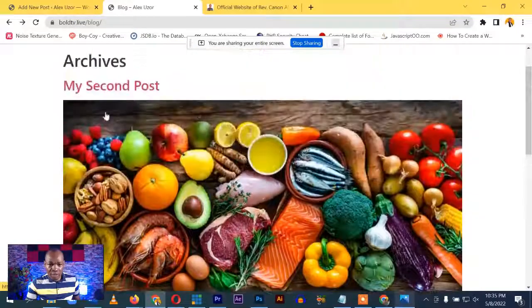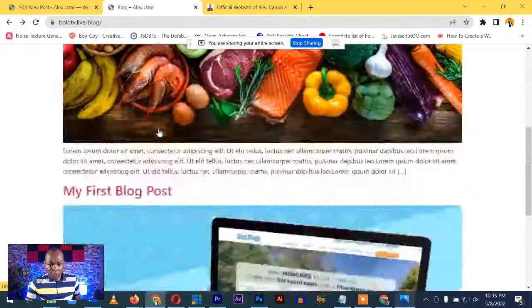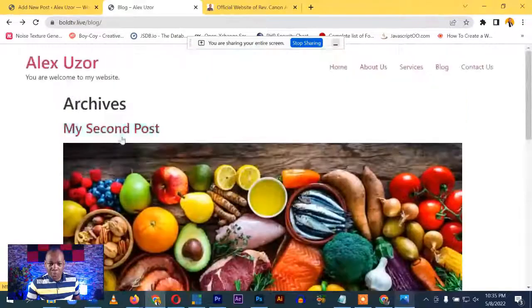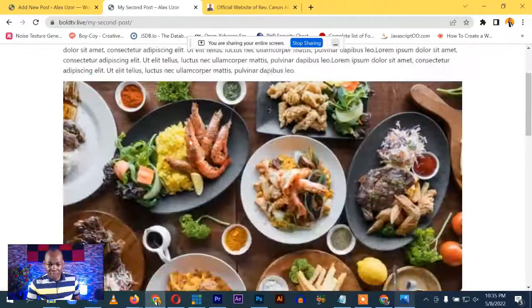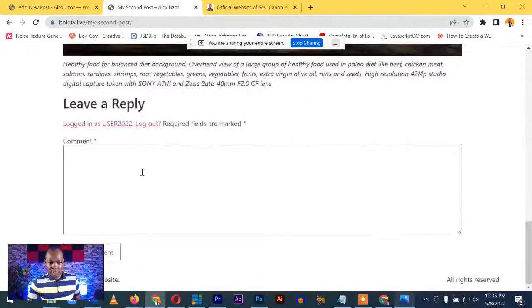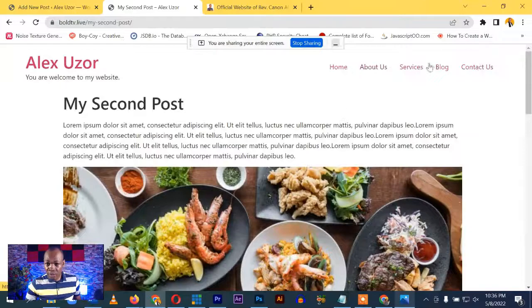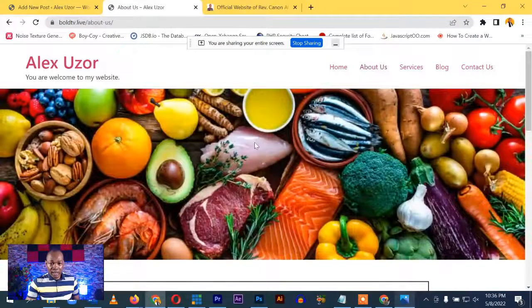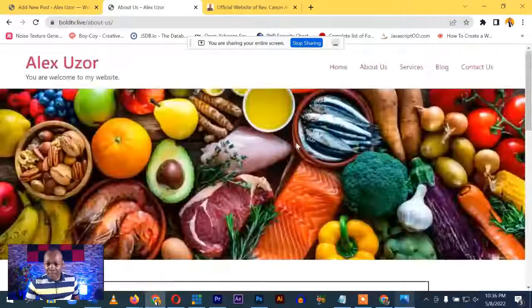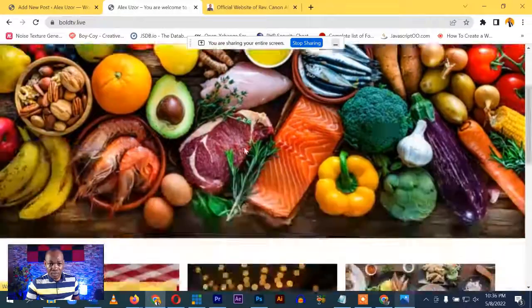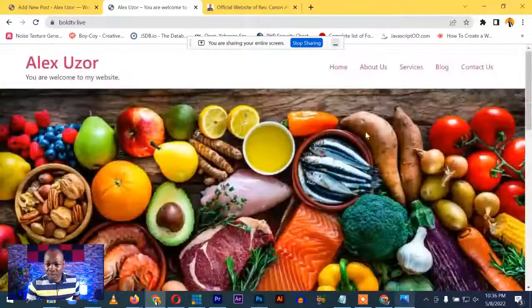If you click on the image or on the title, here you'll be seeing all the posts. If you want to read that particular post alone, you will now click on it. It will now show. You read it and comment and post your comment. So this is the website pages.